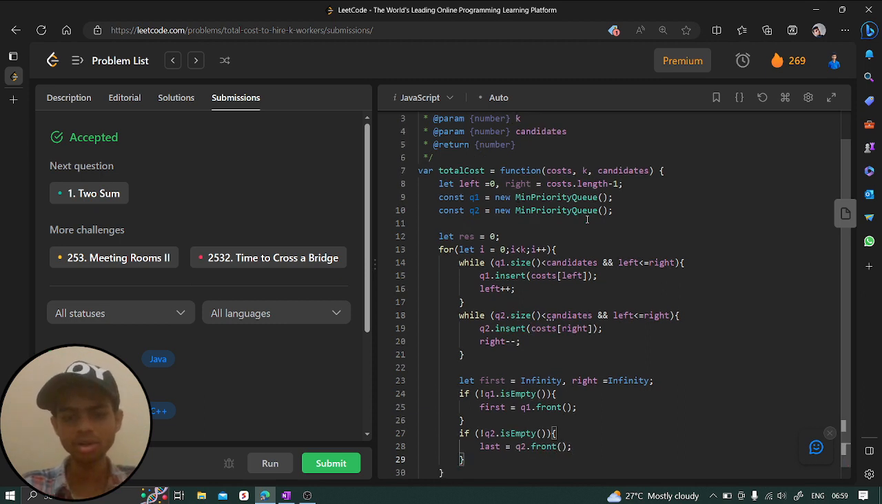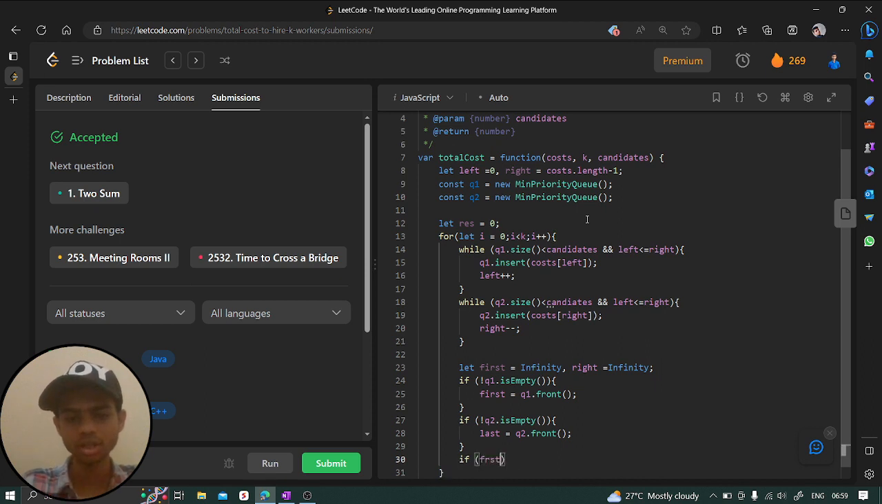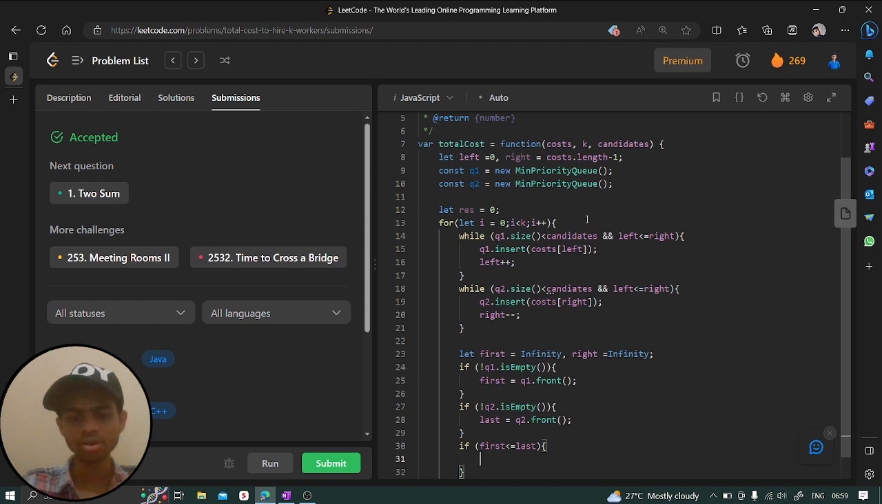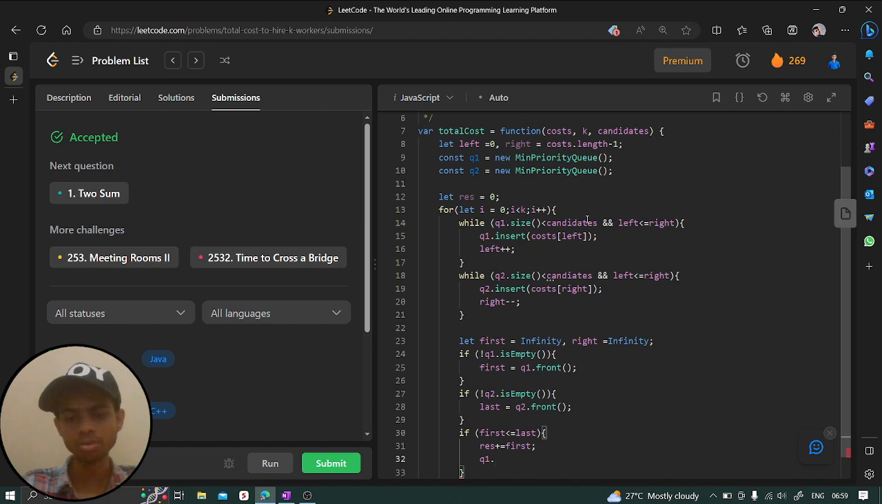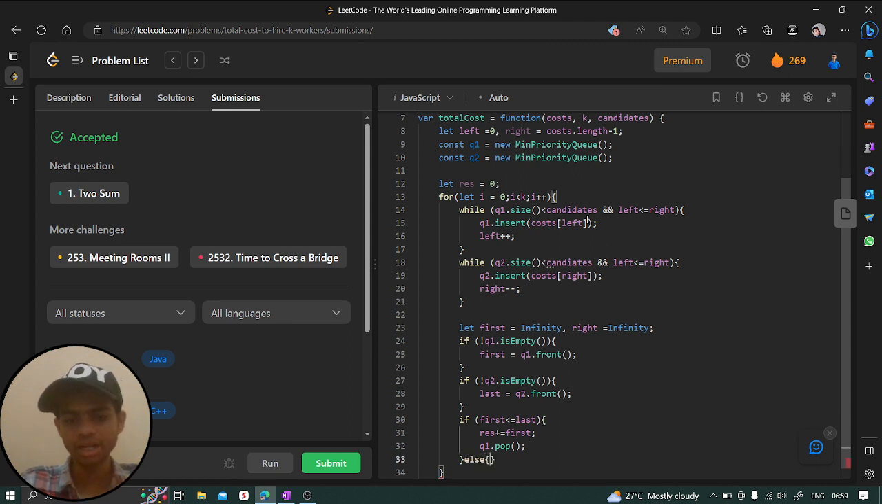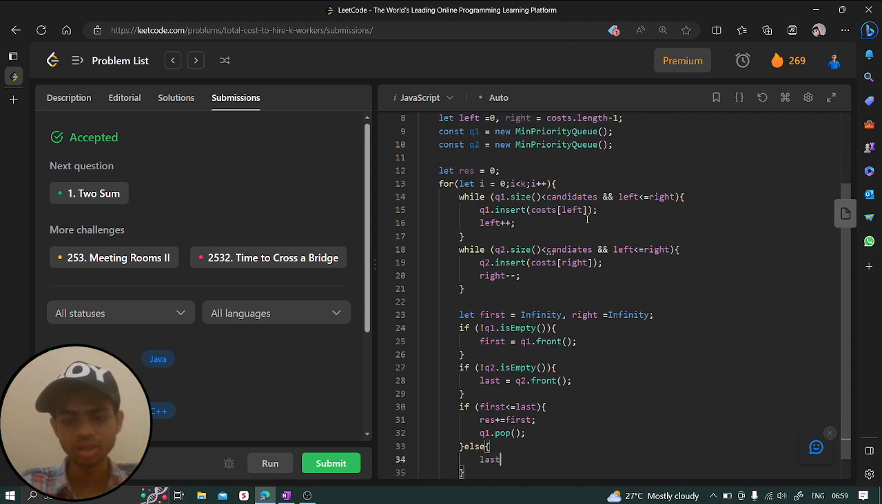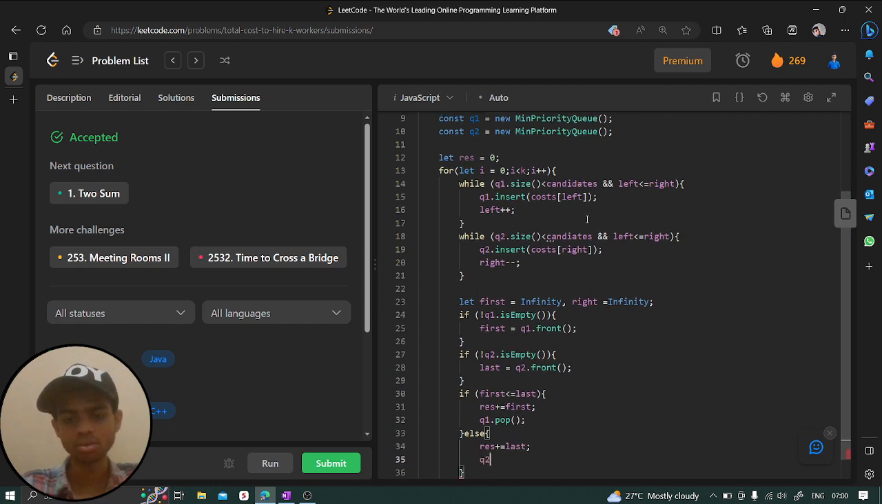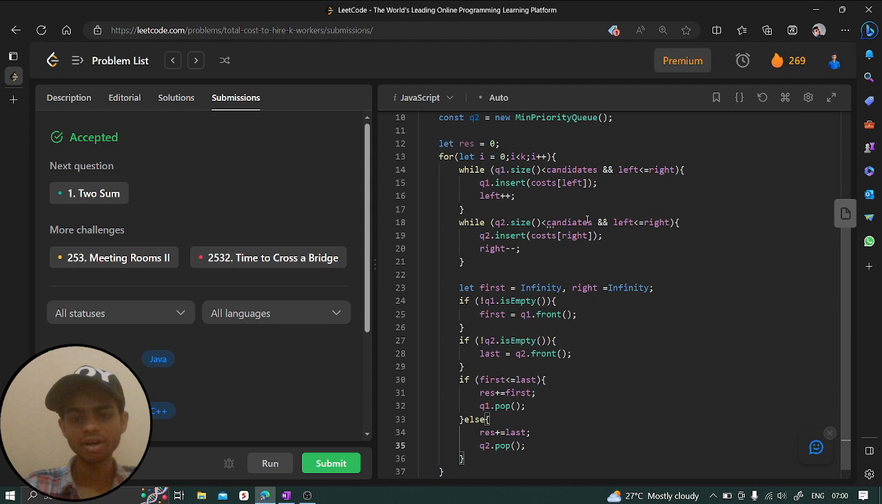Okay, now what we are going to do, we are going to say if first is less than or equal to last, so we are going to say result plus equal to first, right? And q1 should remove this particular thing. So what we can use for removing, we can use dequeue, or we can say something else, right? We will check it, don't worry about that. Else we are going to say result plus equal to last, and here we can say q2 dot pop, right? Fine. Now after that we are going to return our result.